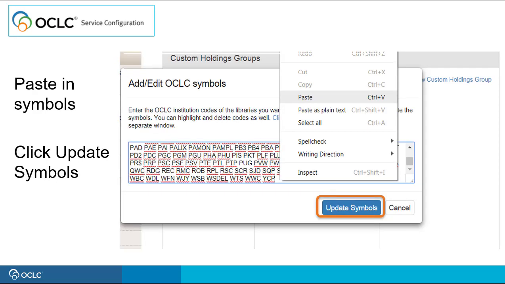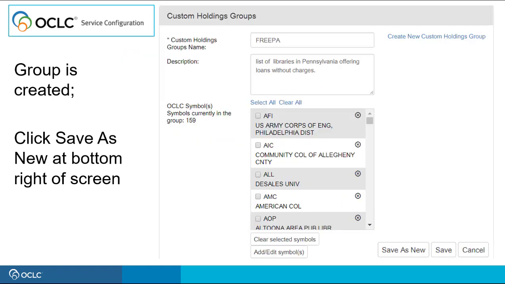Now I go back to the OCLC service configuration and paste that information into the Add Edit Symbols box with the symbols I have added to the notepad from the statistical reports or from the OCLC policies directory. Then I click the Update the Symbols button located on the bottom. Save the group using the Save as New button located at the bottom of the screen. And the group is created. You can create more than one group in similar category.